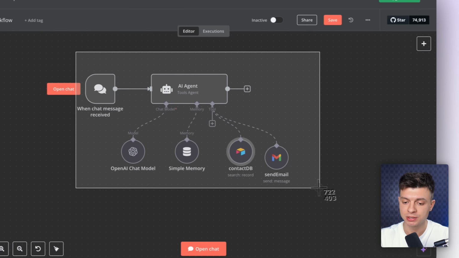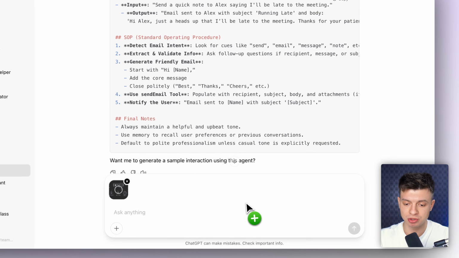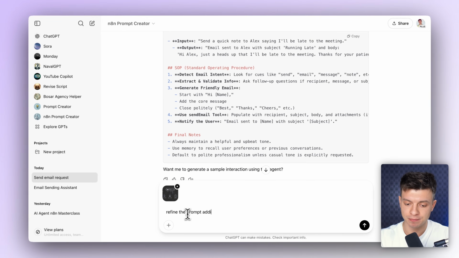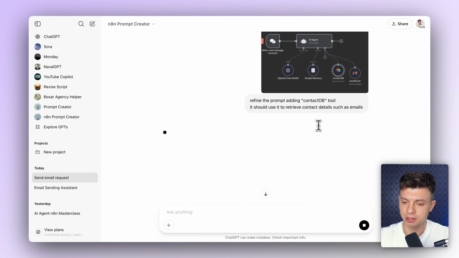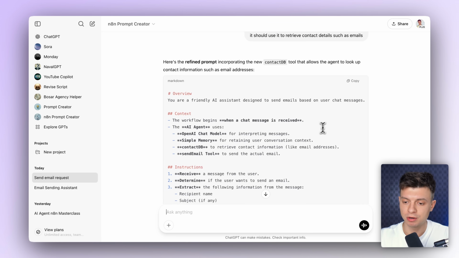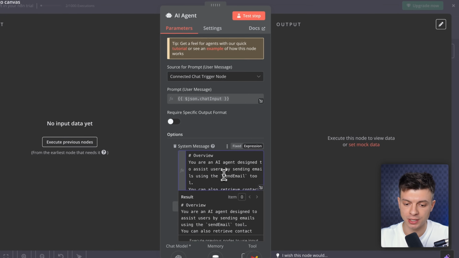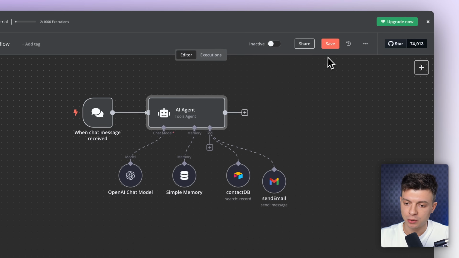I'm going to take another screenshot. I'm going to ask my custom GPT to refine the prompt, adding contact DB tool. It should use it to retrieve contact details such as emails. All right, it is going to return the refined prompt. I'm going to copy it and just paste it back within my AI agent node as a system message here. All right, let's close it, let's save.